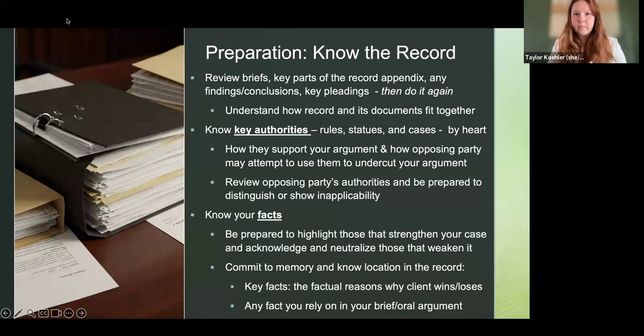And then, of course, within your record, knowing your key authorities, your rules, your statutes, your cases, you really want to know by heart those core ones, specifically the ones you're relying on or that the opposing party may be relying on. And it's important to think about while you're reviewing these, how do they support your argument and how may opposing counsel use them to undercut your argument, being prepared for that. And not just getting focused on yours, but knowing you might have a question on something that opposing counsel relied on.